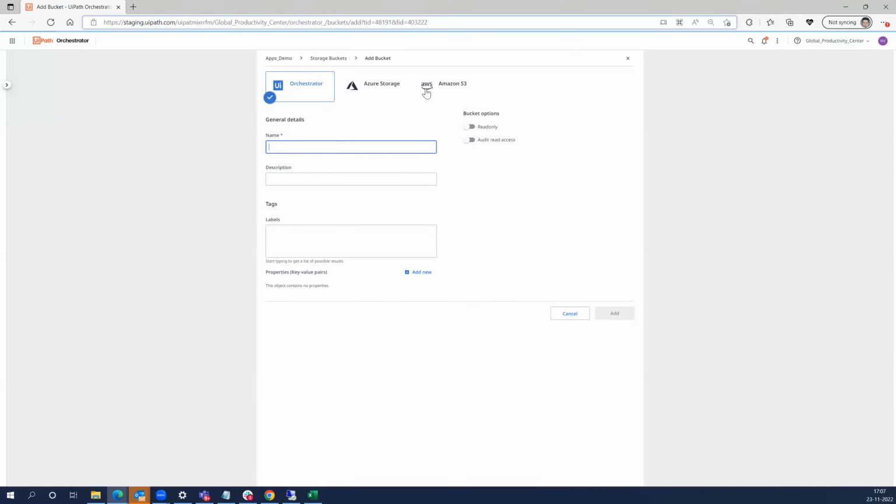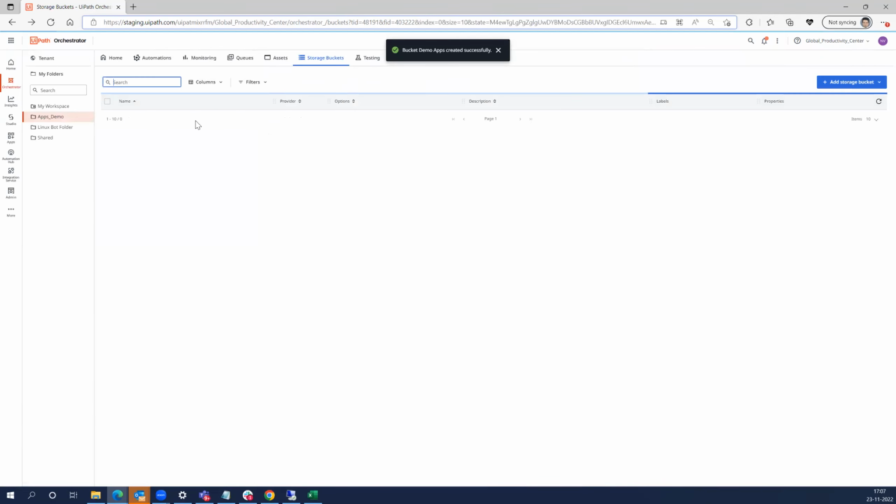Also, while we say that, let us create a new storage bucket, which we'll use in showcasing the integration with UiPath apps. So now we have a storage bucket created, which is demo apps.